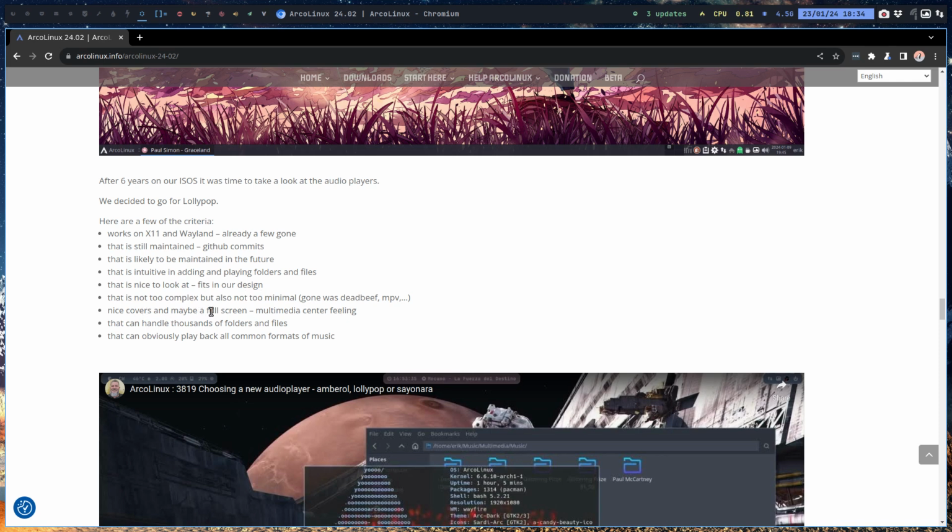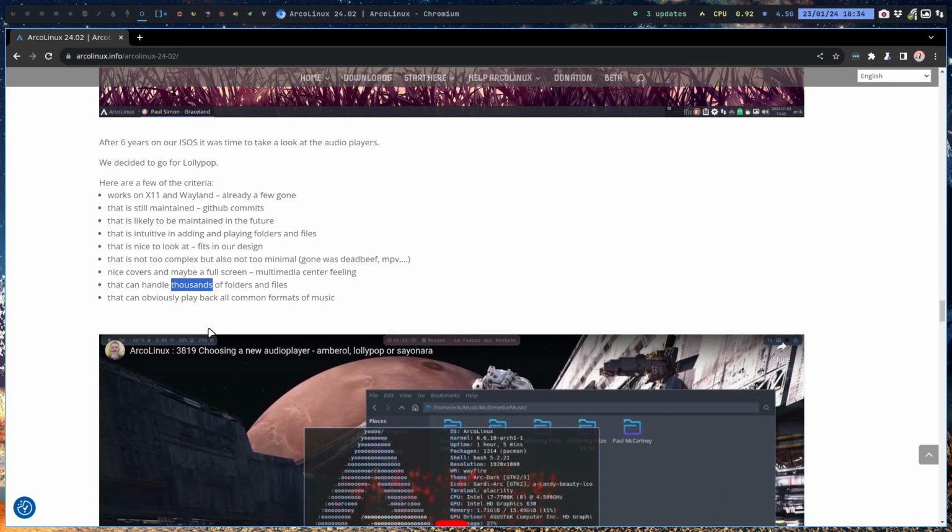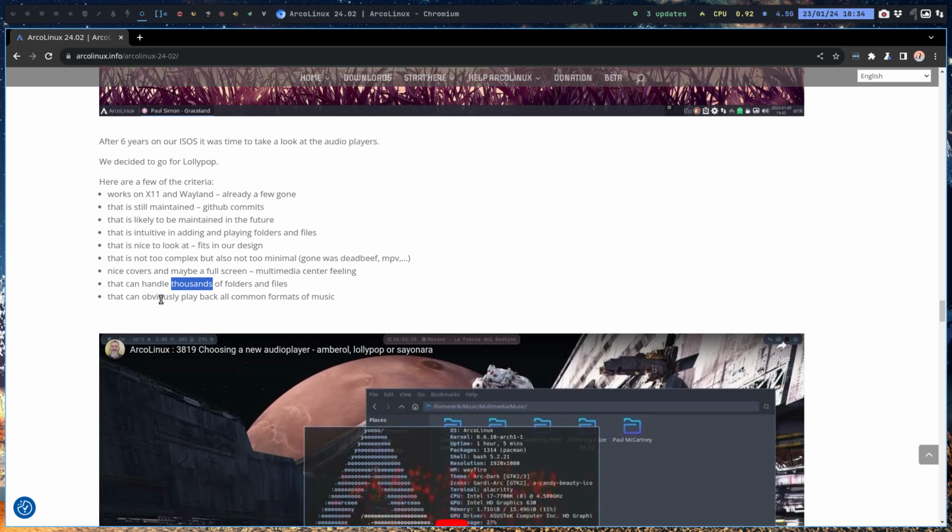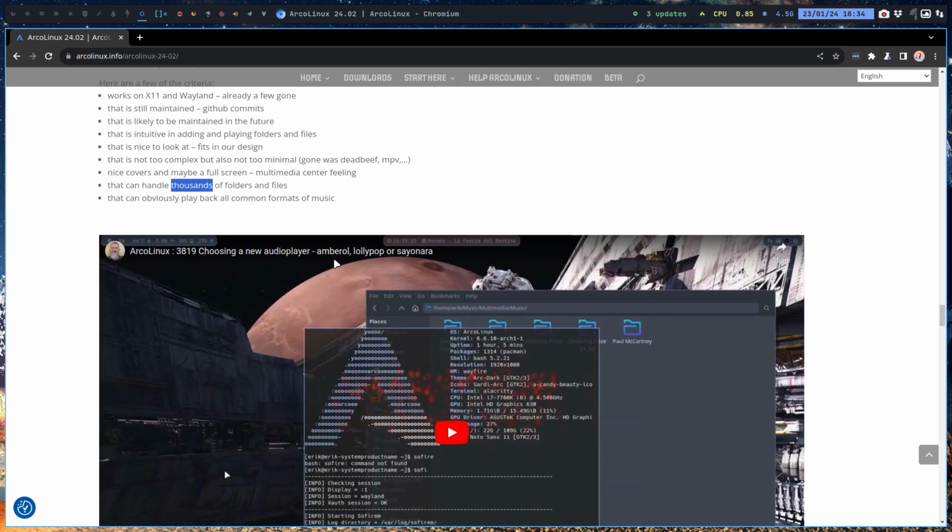Nice covers, maybe a full screen, multimedia center feeling, handle thousands of folders, so I've tested it. I've put all my folders in there, the CDs that we changed into MP3s, right? And I've tested it out. So voila, that's the choice. Basically, Amberol, Lollipop, or Sayonara were the three left over, and then I started testing on these three.